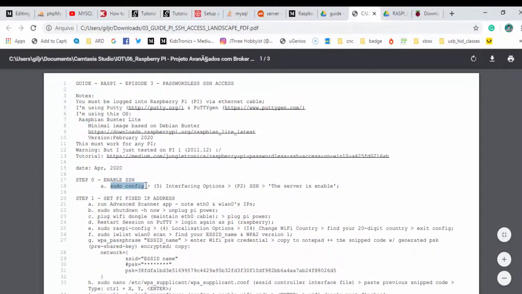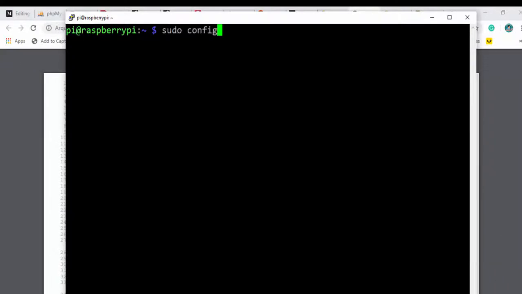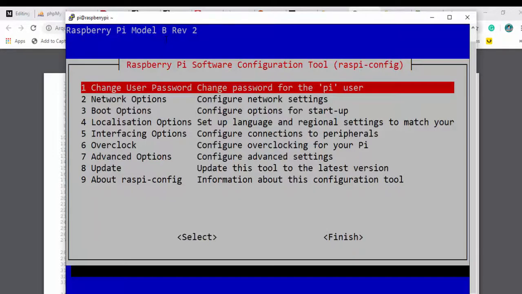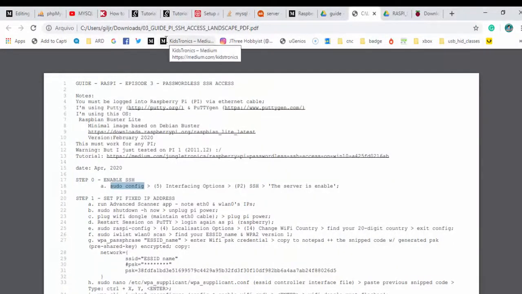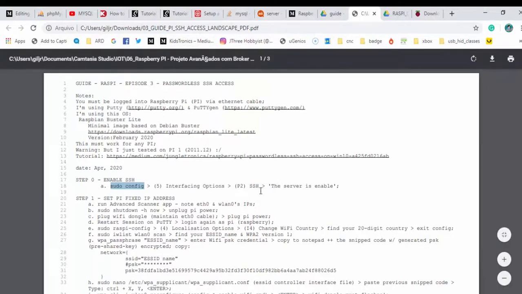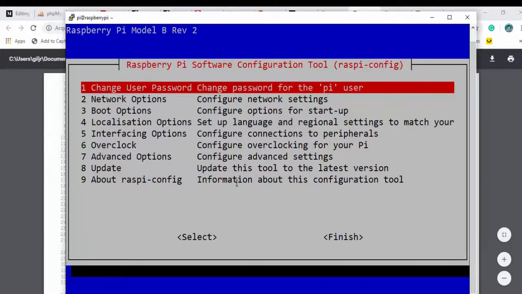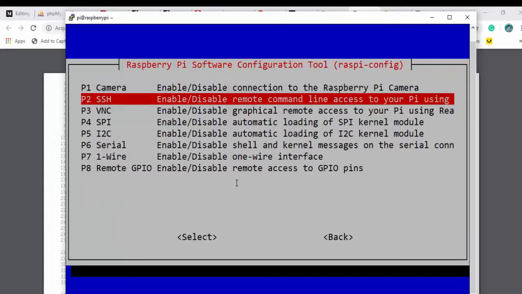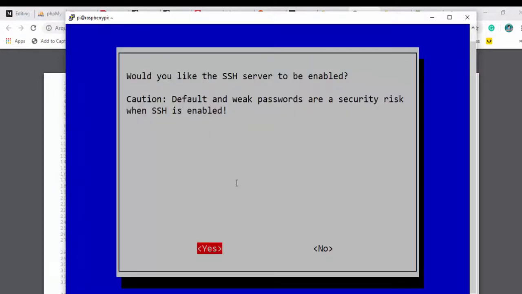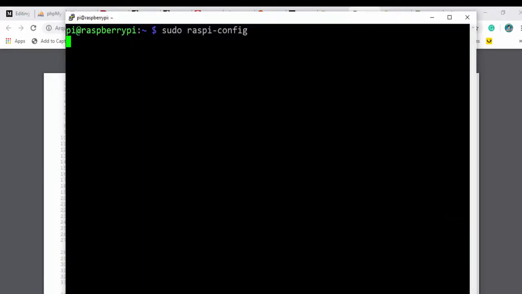Now that we have the Raspberry Pi, raspi-config, and hit enter, and you go to interface options, P2, okay, interface options right here, and P2 SSH, enable, disable remote command line SSH access, and hit enter. Would you like the SSH server to be enabled? Yes, and it is already enabled. Okay, let's wait for this.